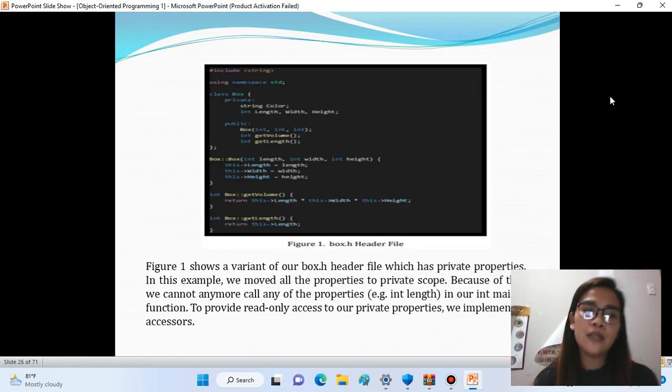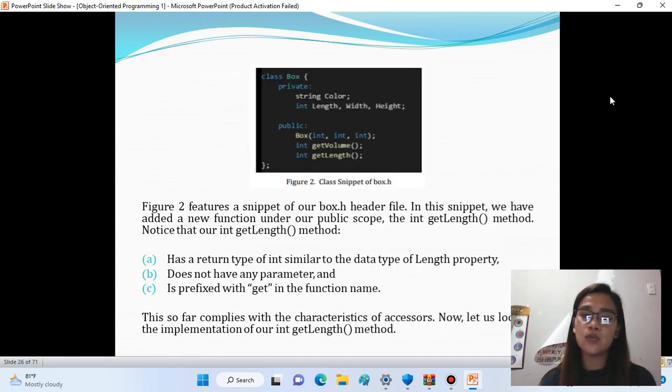Figure 1 shows a variant of our box header file which has private properties. In this example, we moved all the properties to private scope. Because of this, we can no longer call any of the properties, for example, int length, in our int main function. To provide read-only access to our private properties, we implemented accessors.